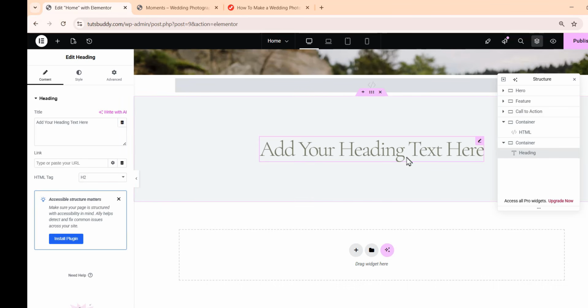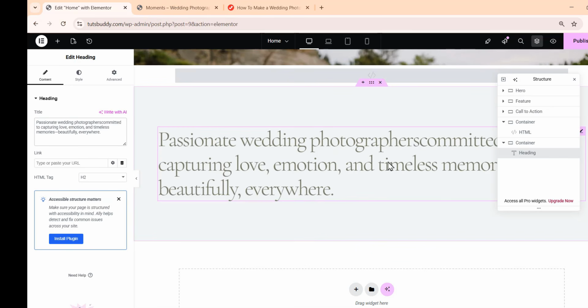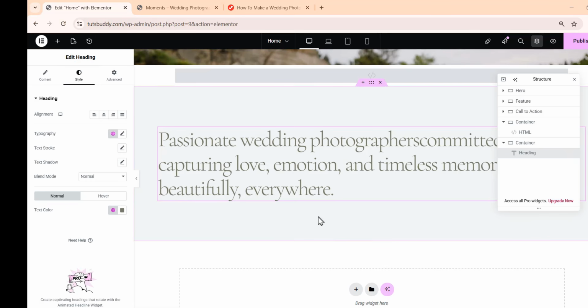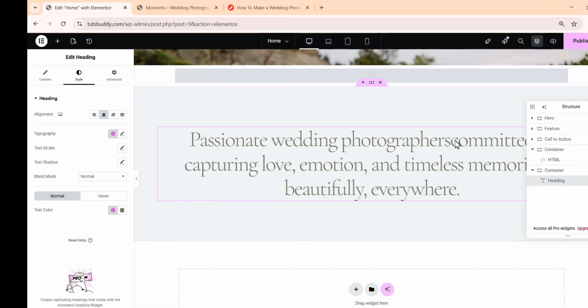As you can see, it has added this heading over here. Let's change the text. As you can see, it has given us this text. Now let's go over this style tab. As you can see, we have changed the text. Now in the style tab, you can see it has already put in the size, colors, fonts and everything. I'm just going to make the alignment to center. As you can see, it has made the whole text in the center. It is looking quite amazing.